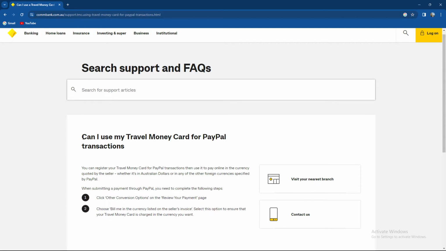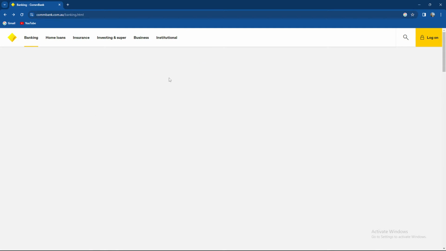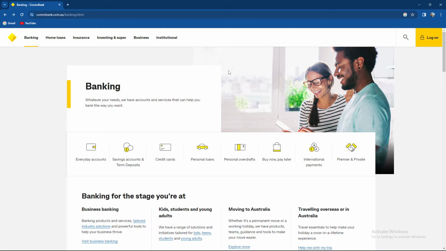So how to do it? Basically on PayPal you need to add payment option, and in the cards you need to enter travel money card from Combank. So that's the only way to use Commonwealth Bank and PayPal together. Of course you can link your cards to PayPal. I've already done a video on how to transfer money, so you can check that one as well if you do not know how to do money transfers on Commonwealth Bank.